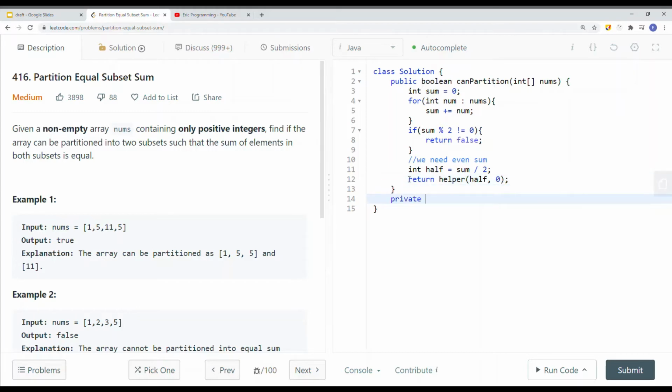So we're going to have a private method, so boolean helper. This is an integer half. And we also have a current index, so in this case, index. So what we're going to do then is we're just going to have either taking the current item or don't take the current item. So in this case, if we take the current item, let's say take, basically what's going to happen is we're just going to get the current sum minus the current item in the array.